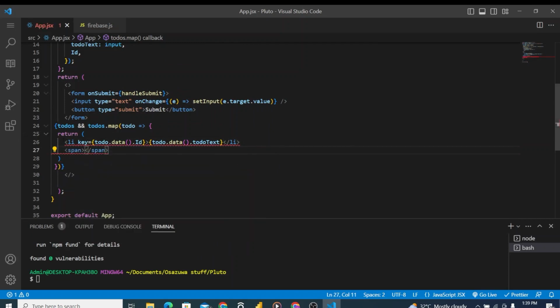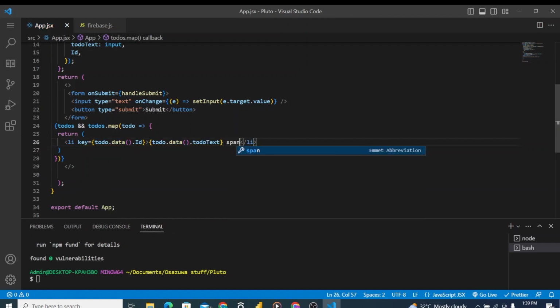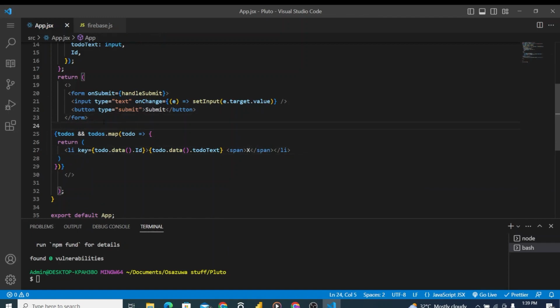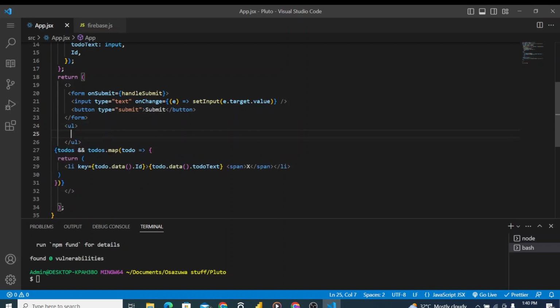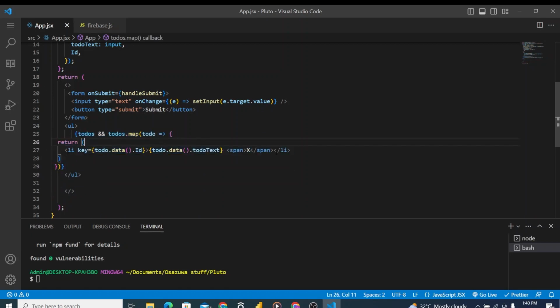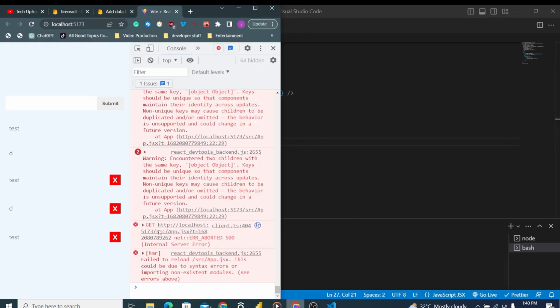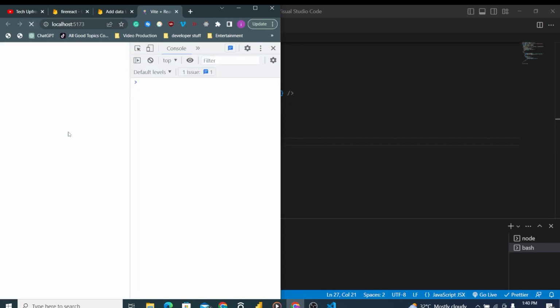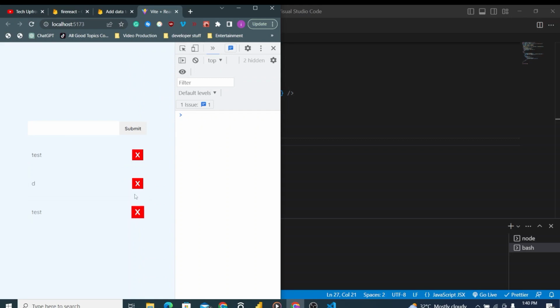One more thing, we want to have a span too. At the same time, it's going to give us that same error again. So in this case, the span, I think it's supposed to be inside here. By the way, this is going to be inside a UL. Okay. Save. Okay, everything works nicely. So let's refresh the page. So we get our to-do list.